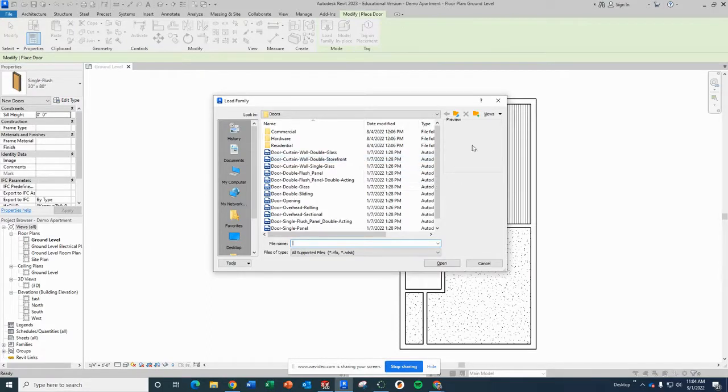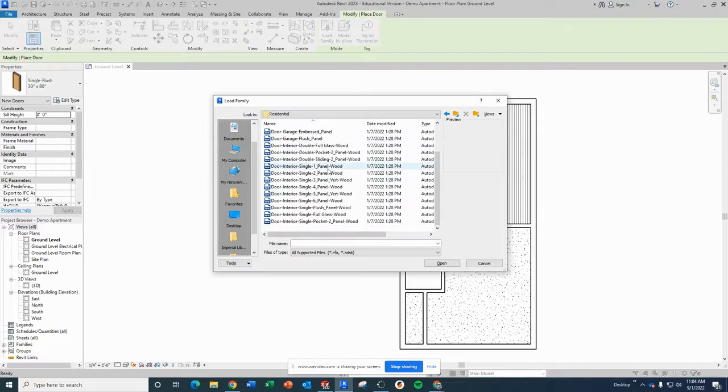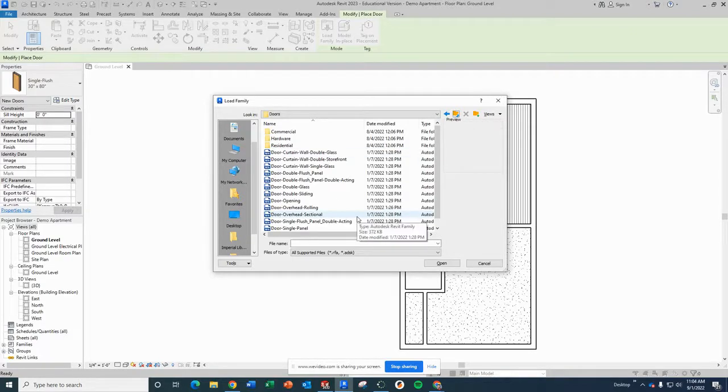As you can see, this is all the different families that we have already loaded on the computer. And as I go into doors, you can see that there's a bunch of doors here, some under residential, a bunch under commercial, and door hardware too. But if all this was already loaded into our template, it would open very slowly and Revit would not operate well. That's why they give us some basic stuff to start with. Anything specialized, we have to come grab it.